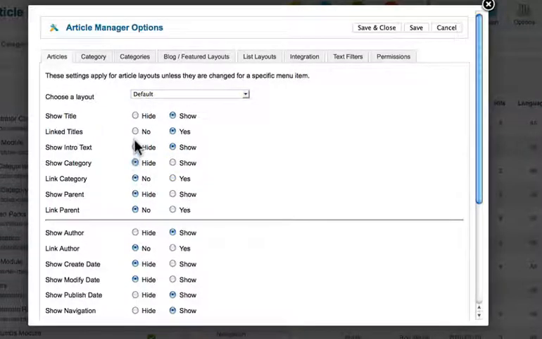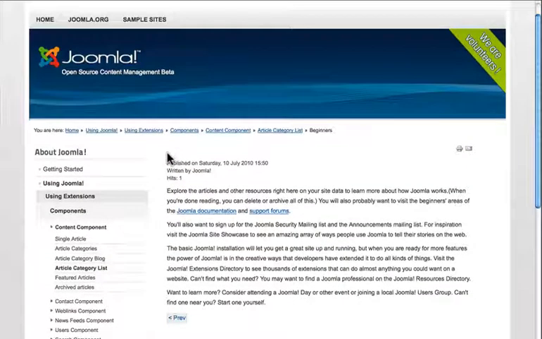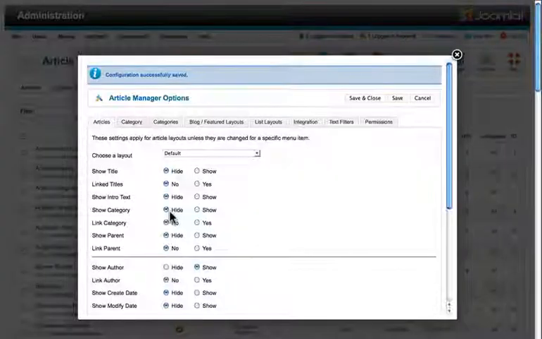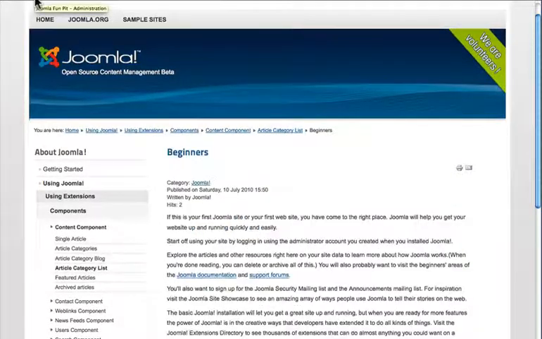Let's turn all of these to no, and I'll show you what that looks like. My link is no longer a title, but I can still read more. And now when I'm in the actual article, the title is gone. I don't know why you'd want to do that, but it is. And from our options, the category is gone. There's no link, there's no parent, and of course there's no link on the parent. So let's put these back because, frankly, we need to have these in order to get around. Click Save, come over to our website, hit refresh, and now our title, category, and all of those other things are back.